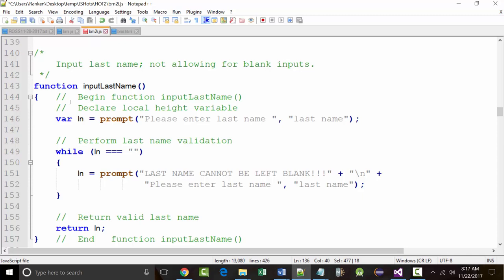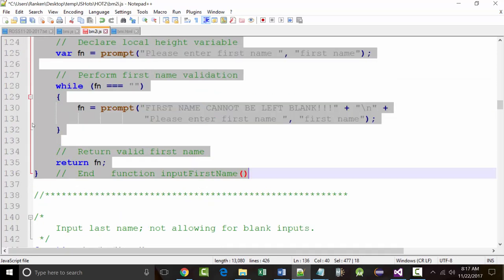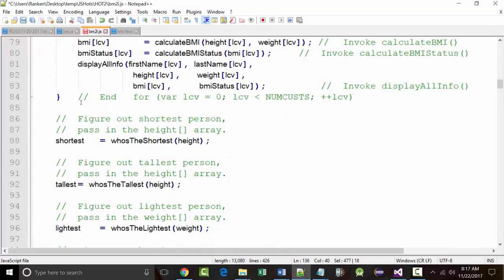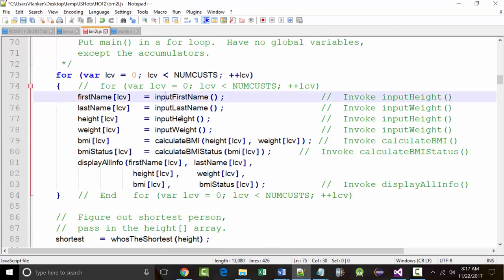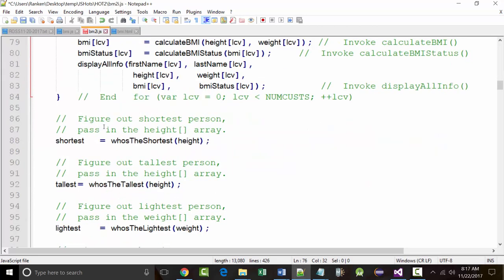Now, sometimes people ask, "I got a question for you, Jeff. Would it have been possible that instead of having an input first name and an input last name, we could have had a routine called input name, and the first time pass it first, and the next time pass it last?" Yes, you could have. Would that have been a better way to do it? You can make your own case as to whether or not it would have been. So really, like I said, we could have done that and just had an input name.